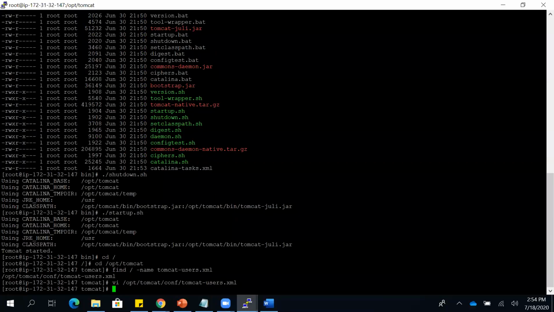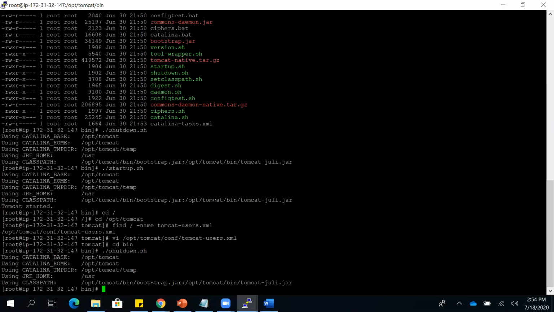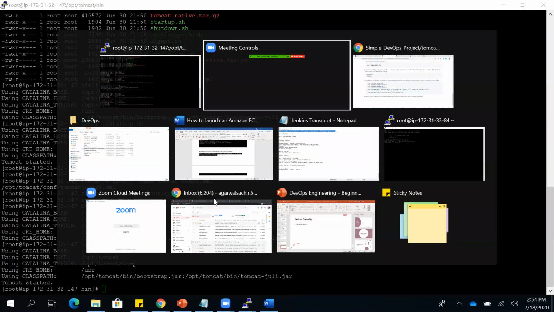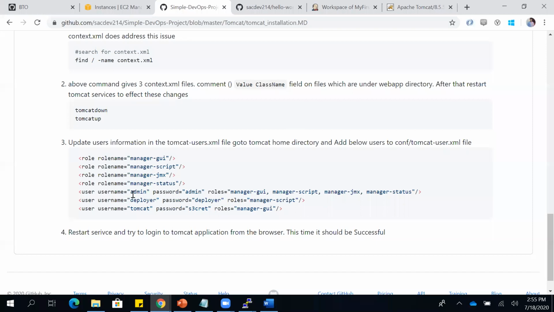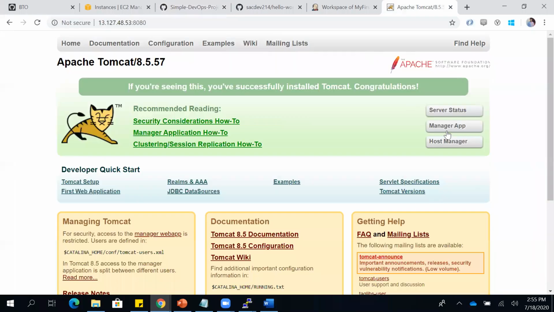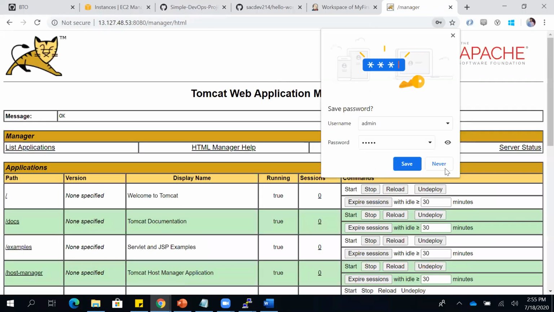Okay, now I'll restart my Tomcat server again. For that I'll do shutdown.sh and start.sh, and my Tomcat is restarted. Let's see whether my Tomcat is running or not. Great, my Tomcat is running. Let me do one thing more. I have to use this manager. Now I'll write the username and password, admin, and you see I am here now.